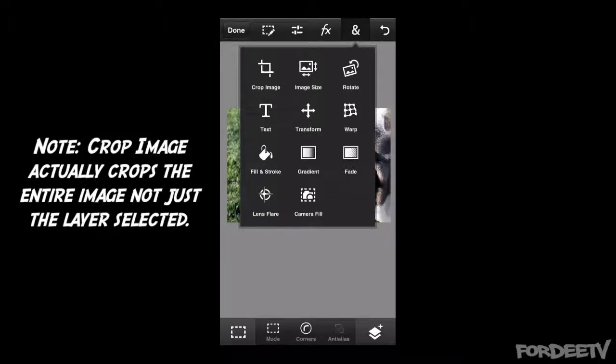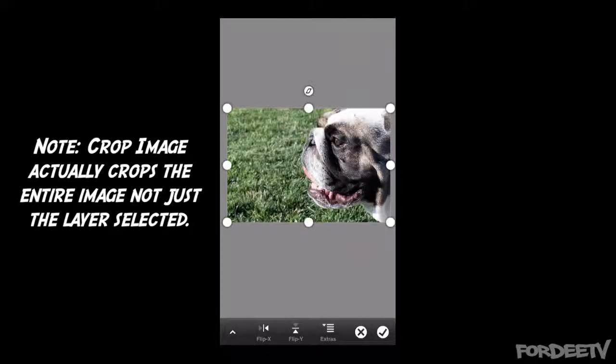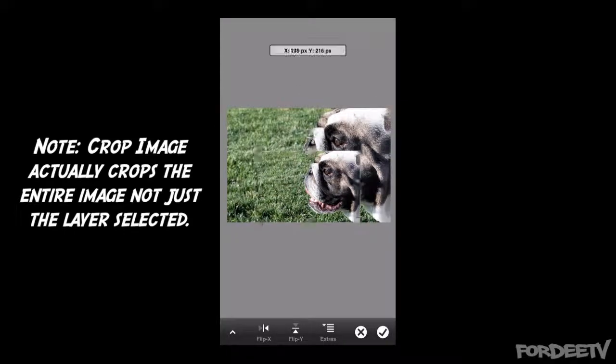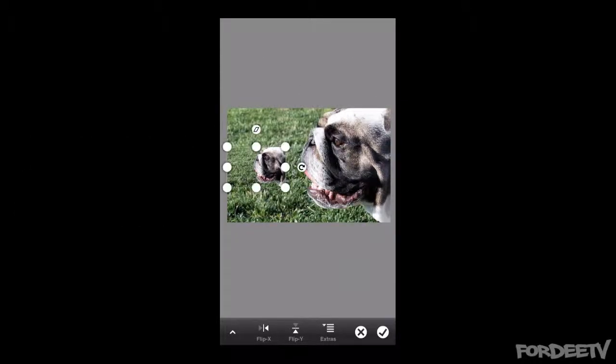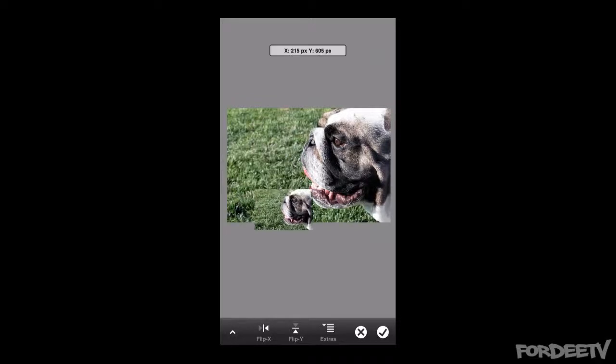We can change its size, rotate it, add some text. We can do some transform options. So let's select transform. When I do that, you'll notice I can transform this layer and create a secondary layer. And right now it's snapping, right? I'll go ahead and click on the check mark, or there are options here. So if I wanted to flip this, I can flip it just by clicking on these buttons here.